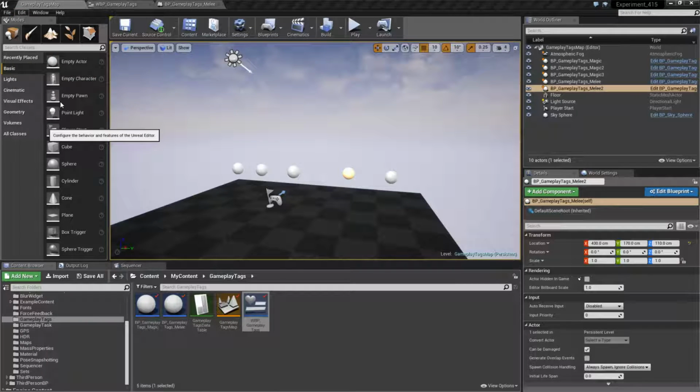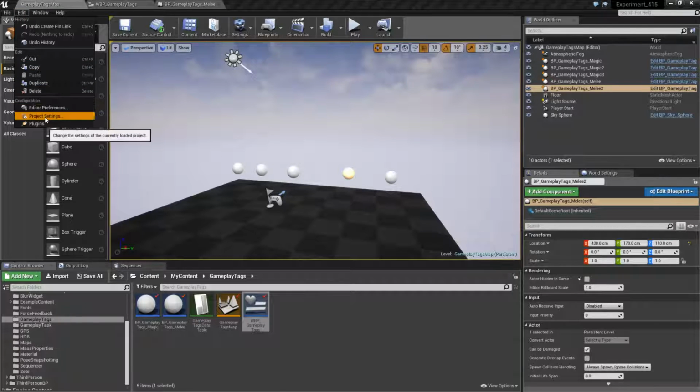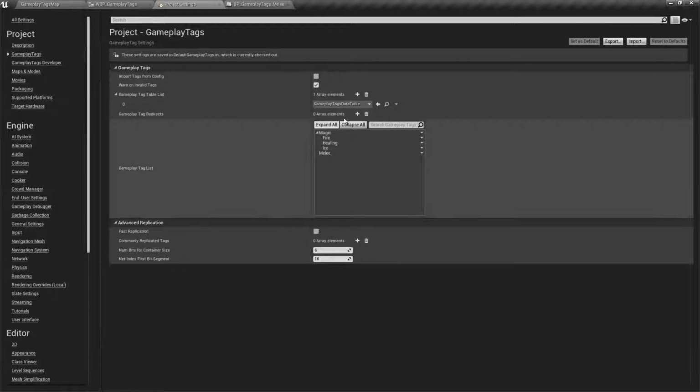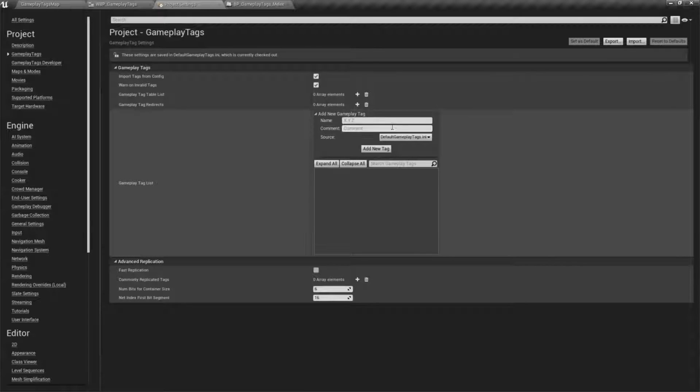Inside of our editor preferences, if I click on the project settings and not editor preferences, we're going to now find new setup options for gameplay tags. And if we look through this, basically we have some gameplay tags that I have created and imported. Now by default, you're not going to have anything in here. The biggest thing is this right here. By default, this is what we're going to come up with. Nothing.